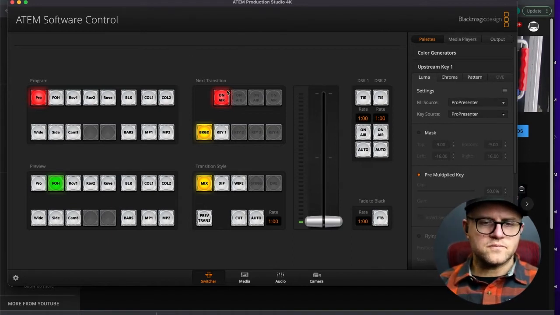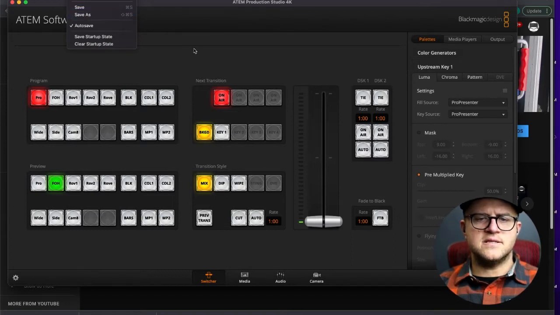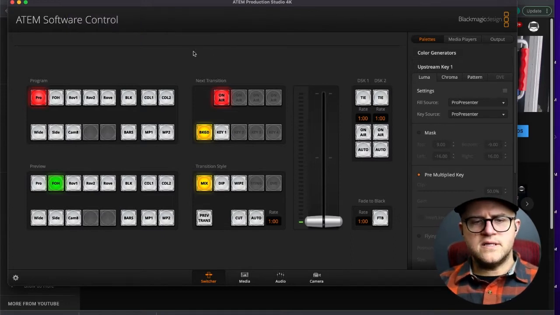overlays. So one thing you can do is go to File and Save, and then Save As, and this is the best way to do it because this will not only save all your camera inputs and your labeling, guys. We have a ProPresenter, we have a front of house camera, we have a couple rovers, we have wide and side cameras as well.